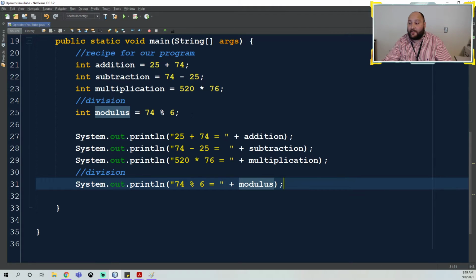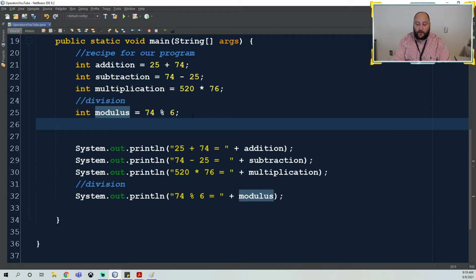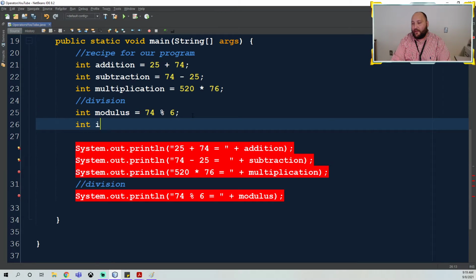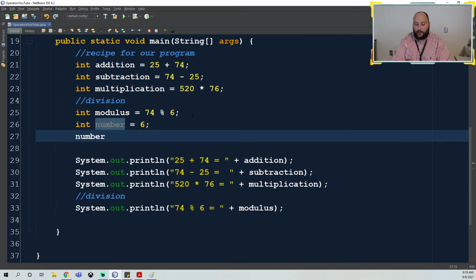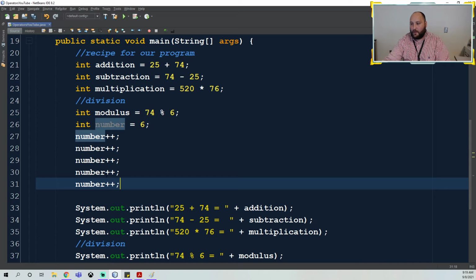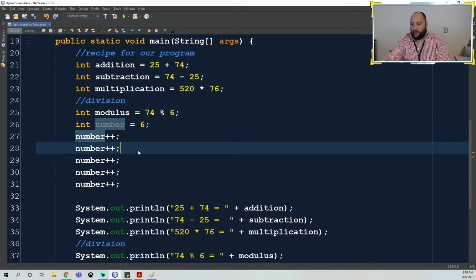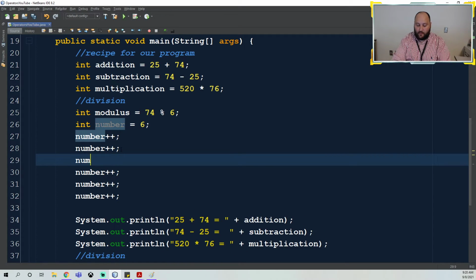So we have increment and decrement. Increment and decrement are fun. Let's say int number is equal to 6. Now I can say number plus plus, and maybe I want to do that a few times. Then maybe I'll put a minus minus here and here.